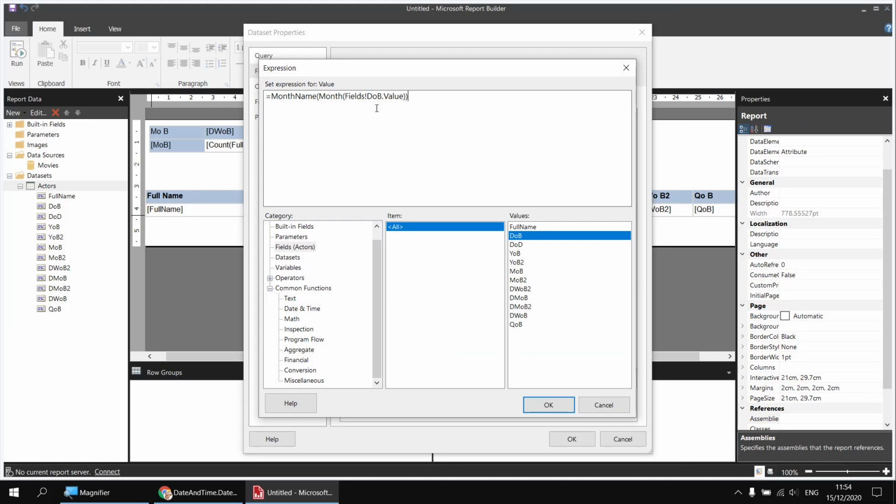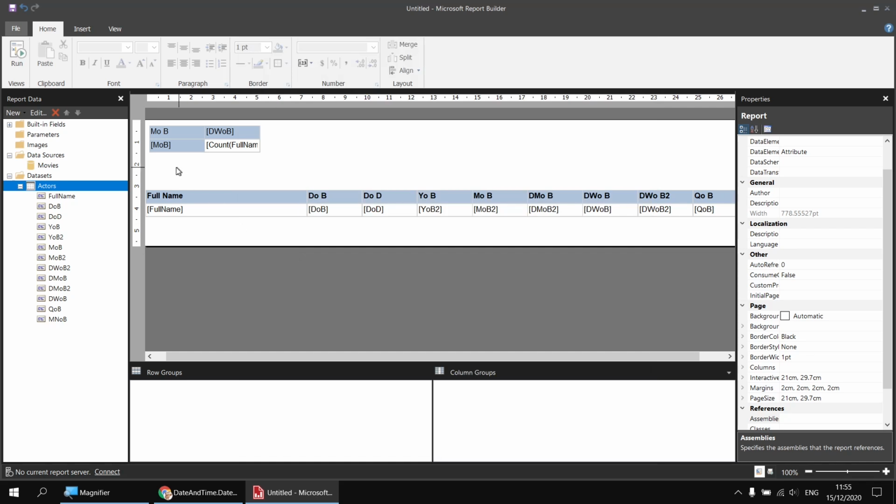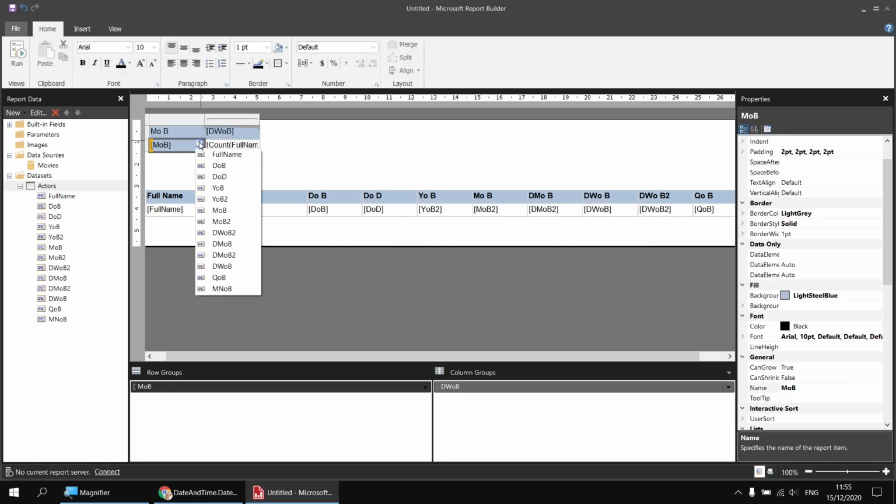Alternatively, as we've already calculated the number of the month, I'm going to strip off all of that back to the original open round bracket after MonthName, and we could just refer to a field which already contains the number of the month. So that's MOB. So I'll double click MOB and then close the round brackets, click OK a couple of times, and then I'm going to replace the MOB field in my matrix with the month name, or MNOB.